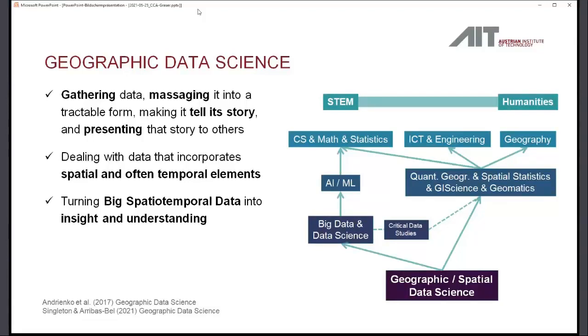it's not enough to just have geographers in the team, and it's not enough to build a team just out of computer scientists. I'm convinced that you need an interdisciplinary team to actually do geographic or spatial data science, because there's just too many fields for an individual to cover, from maths and statistics and computer science over the ICT and engineering domain to the humanities, including geography.